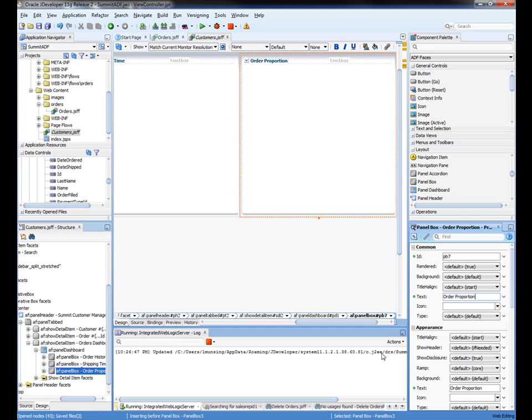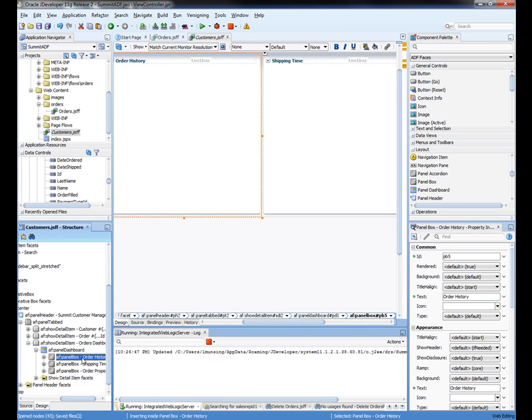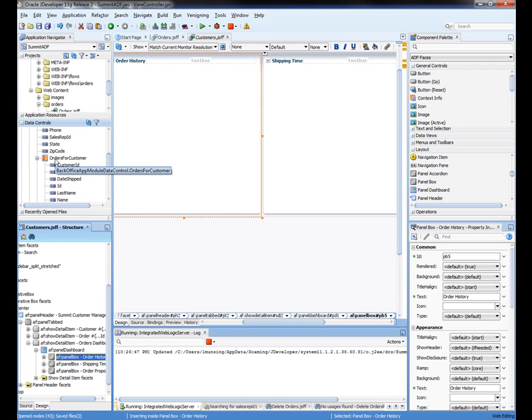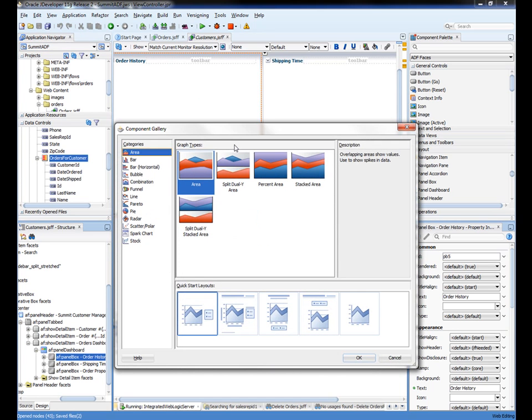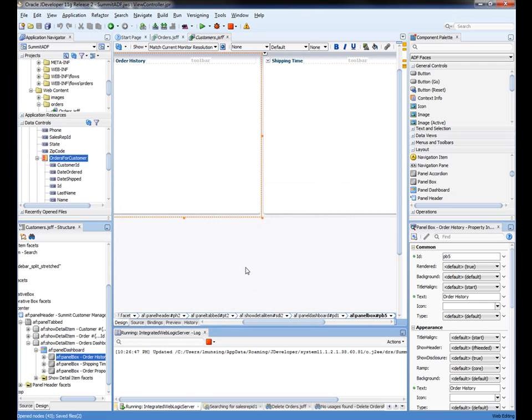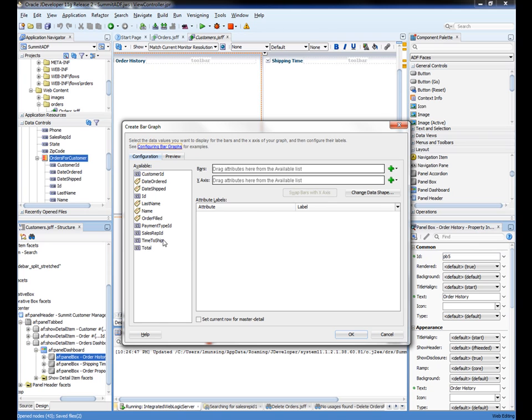Now for history, what we'll look at is the date that a product was ordered, and we get that information from our orders for customer. So we'll drag that onto the visual editor, and this time we'll choose to display the collection as a graph. This will be a bar chart, and the bars will be the total, and the x-axis will look at the date ordered.